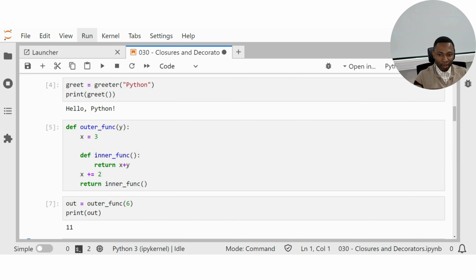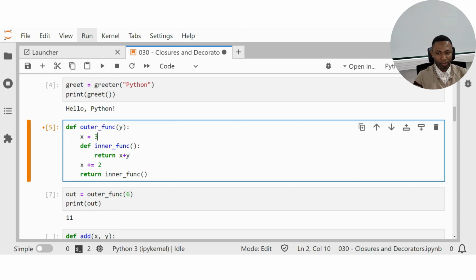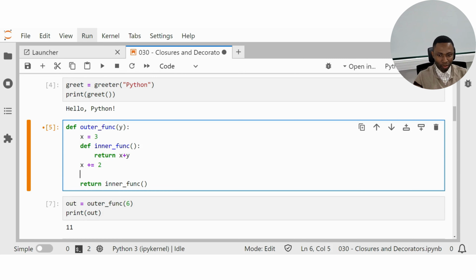Now, if I modify this outer function by coming in here and assigning y equals 4, no matter the input you pass into the function, it will always return the sum of x and y, which are local to the outer function. And what is x? x is 5. And what is y? y is 4. So it will always return 9.